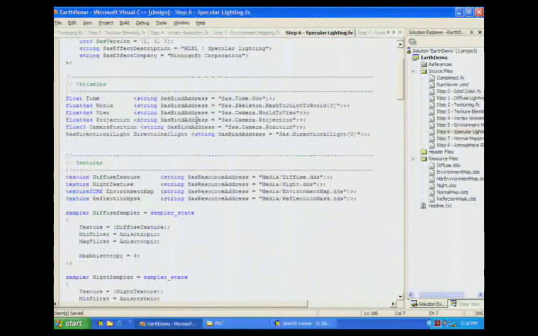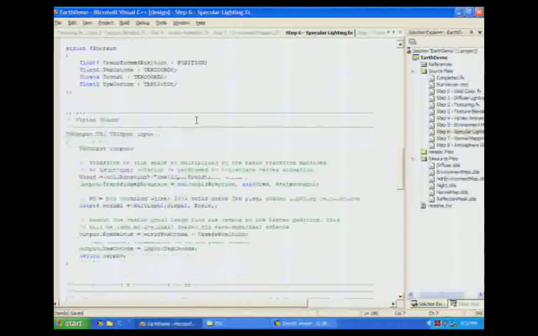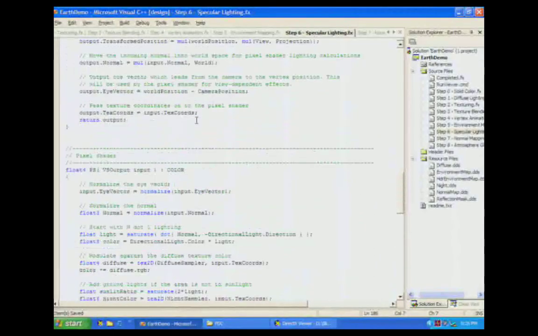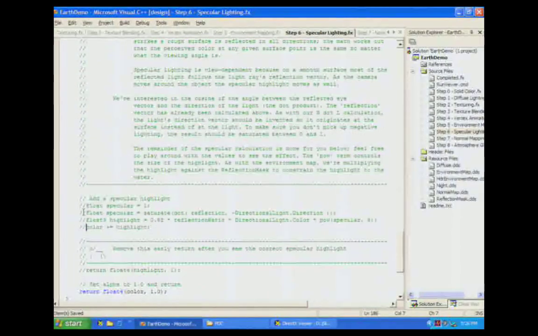We're going to add the specular highlight in the pixel shader. Again, nothing changes in the vertex shader for this sample. But what we do is add a specular highlight. And the specular highlight is calculated, again, by taking the reflection vector. We calculate that angle with the direction of the light, and we saturate. That gives us our specular value.